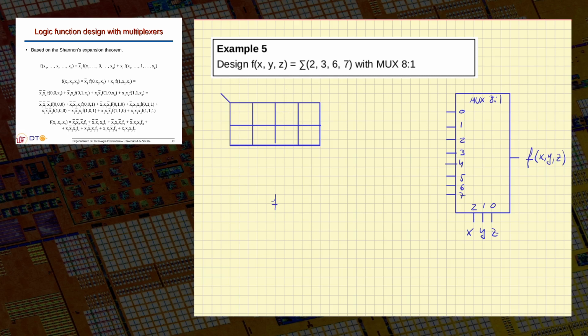So I need that map here. Move my function here. Inputs are x, y, and z: 0, 0, 1, 1, and 0, 1. I put the information in my Karnaugh map. So these are the minterms 2, 3, 6, and 7, because of the way I have ordered the variables here. This is minterm 0, 1, minterm 2, 3, 4, 5, 6, and 7.